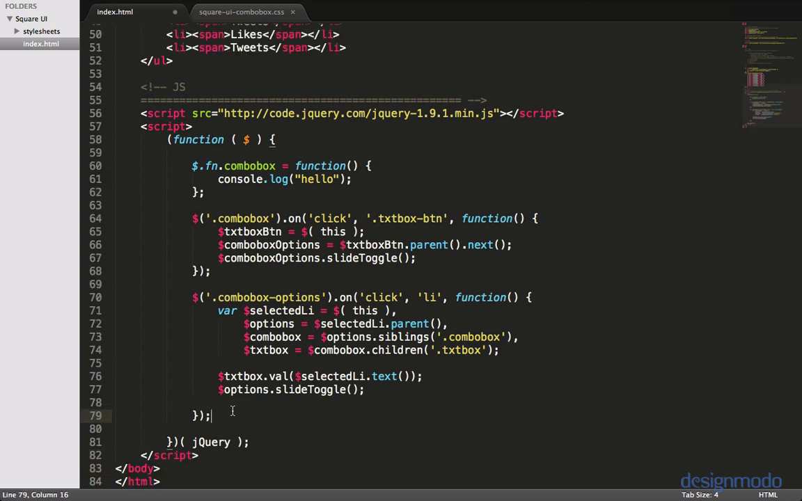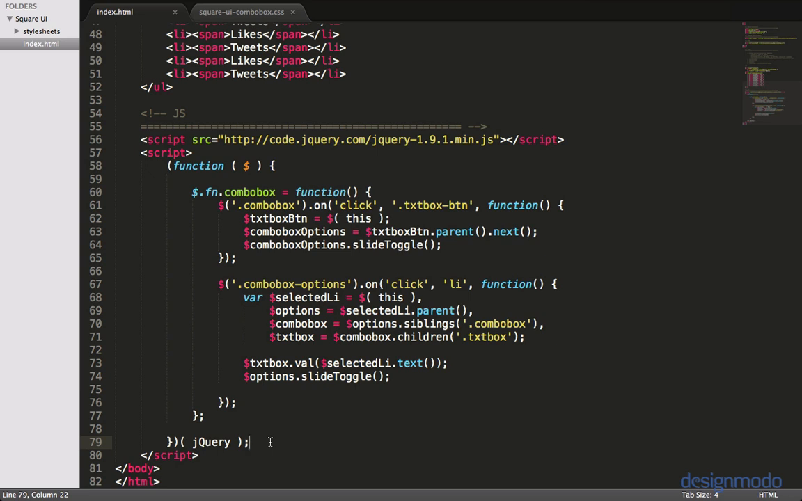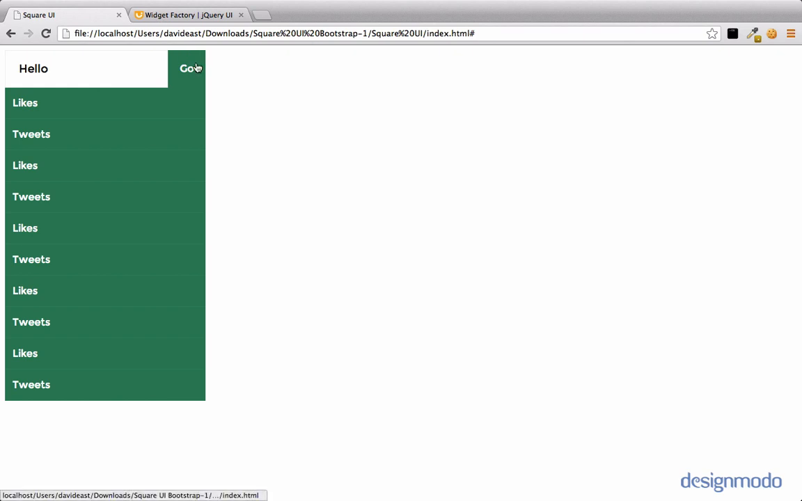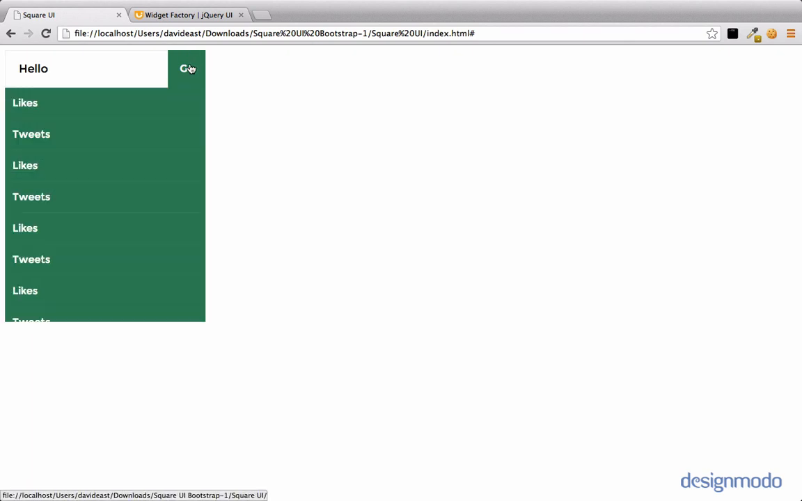So let's get rid of the test div, and let's paste the code we made in the last tutorial into the plugin. Now let's call the combobox plugin on our combo box. Back in Chrome, let's click the go button, and we can see that it works.